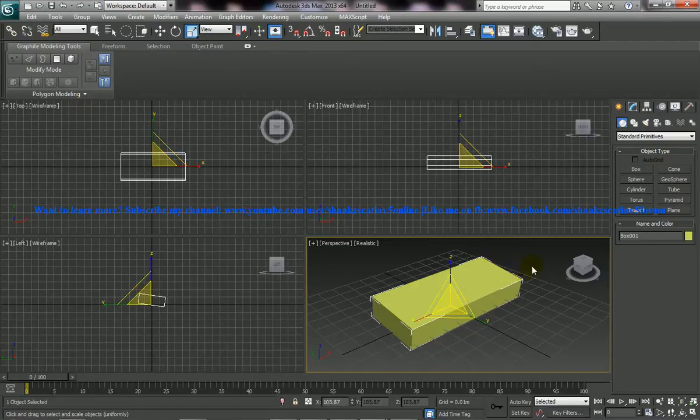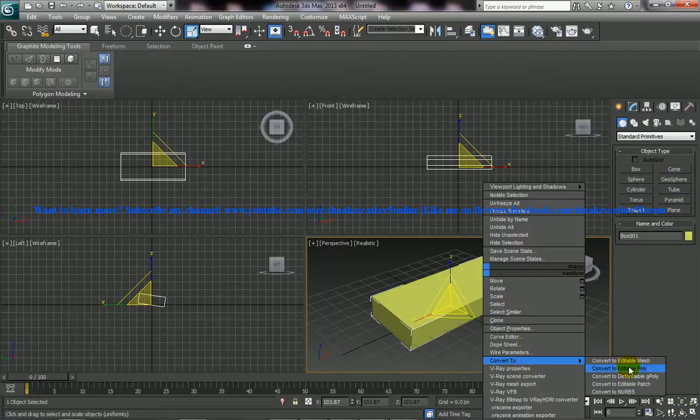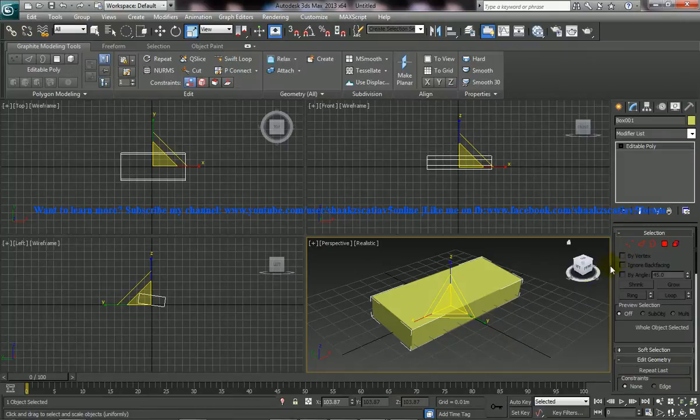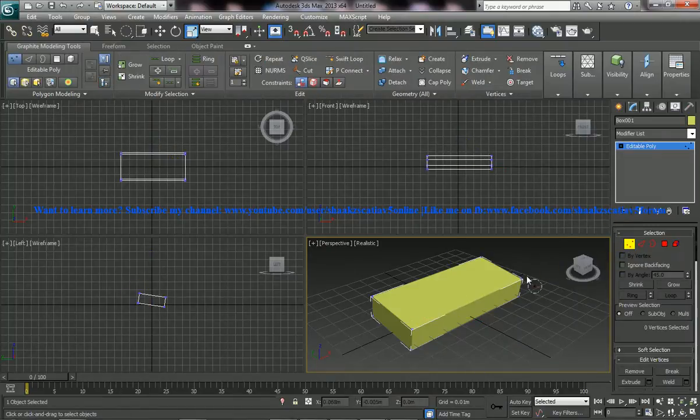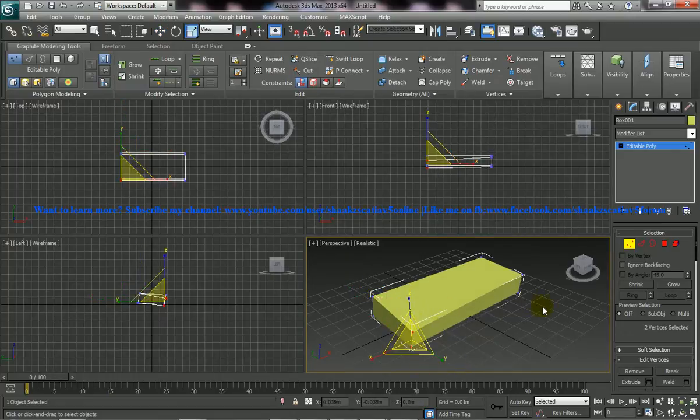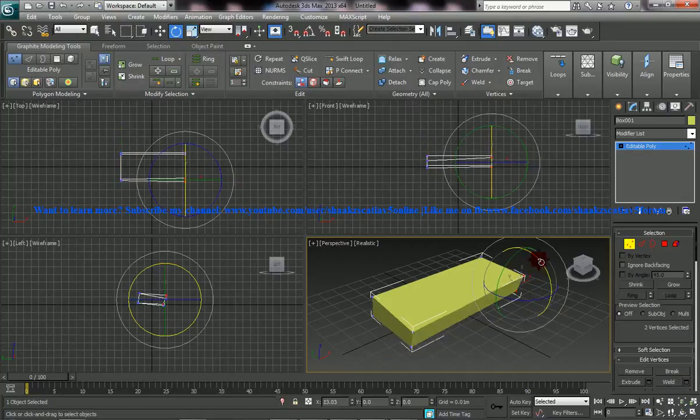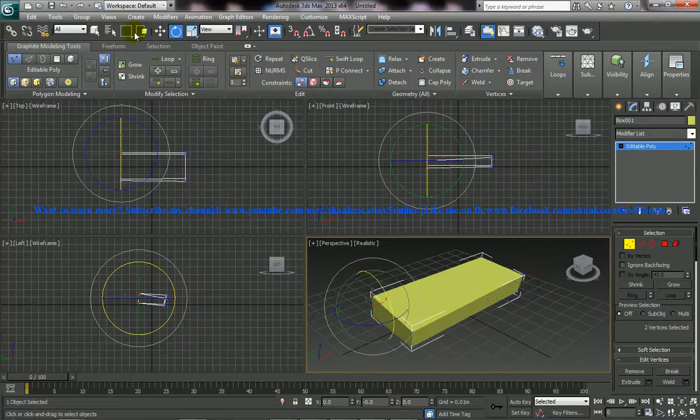The same thing applies when you are in the sub-object level. I'll just convert it into editable poly, and once you're on the sub-object level, say you're selecting 2 points here, the same thing applies: W is for move. So you don't really have to go over here and select it.